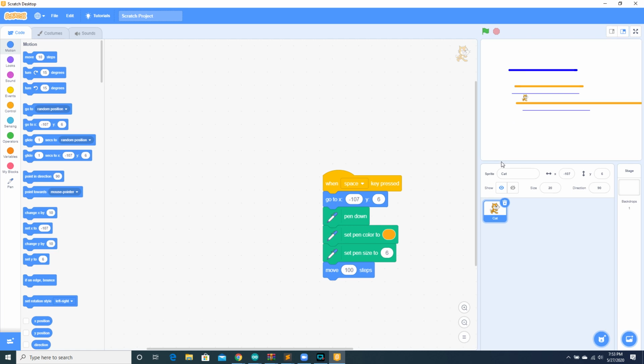So for example, if our cat is here and we press space, you see that it will first come here. By the way, it will draw this path because our pen was down. So wherever it travels, it will always draw. So it starts from here and then ends on the next spot after the 100 steps.